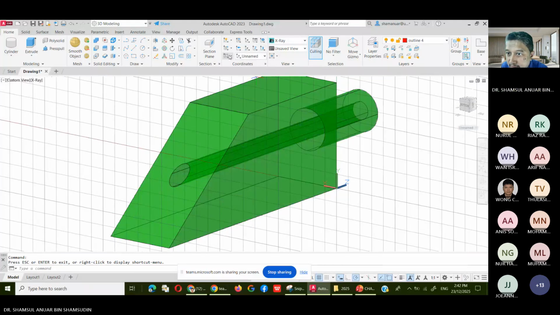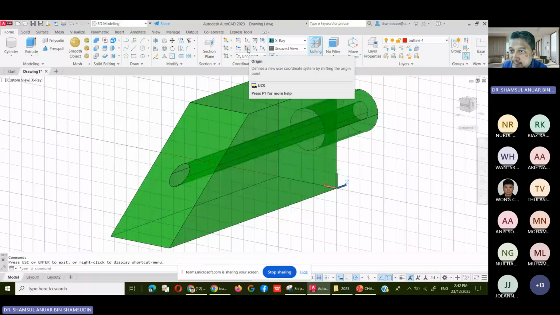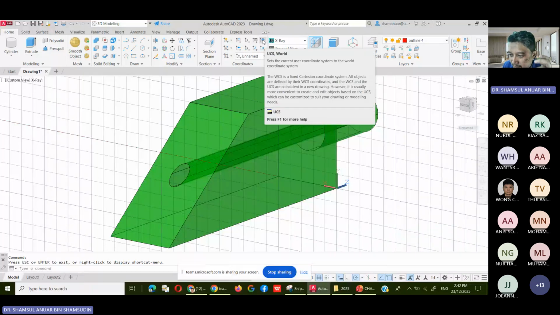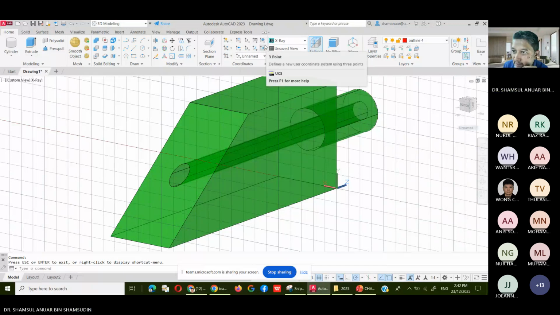It's called origin. I think this is the one, origin. So the important stuff here is this change, rotate about X, Y, or Z. And then another coordinate stuff is called the origin. This is also important. And the last one is UCS world, to get back to the original UCS that you want.